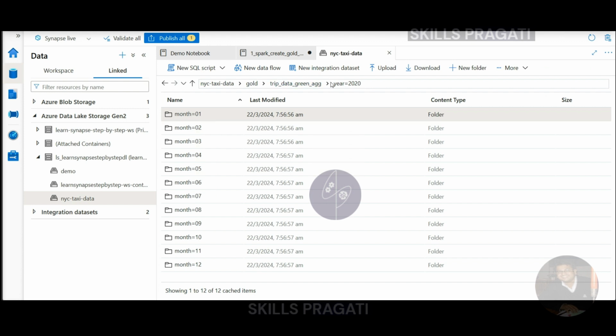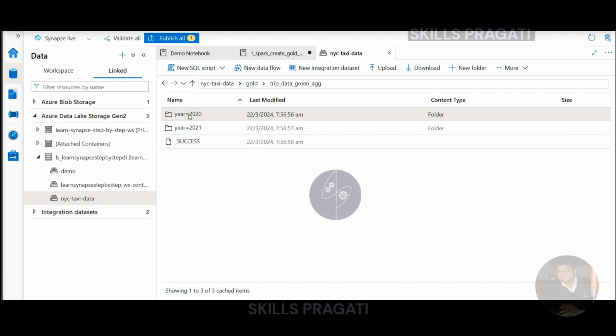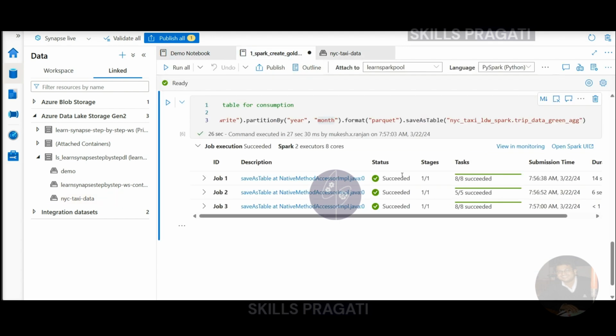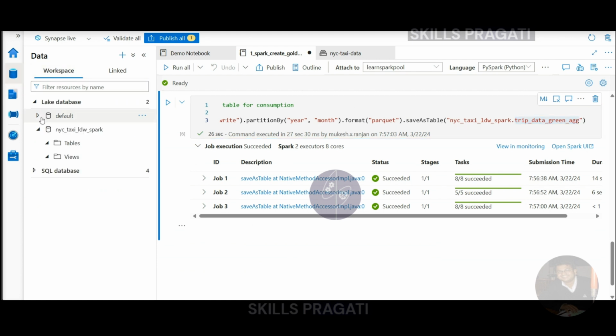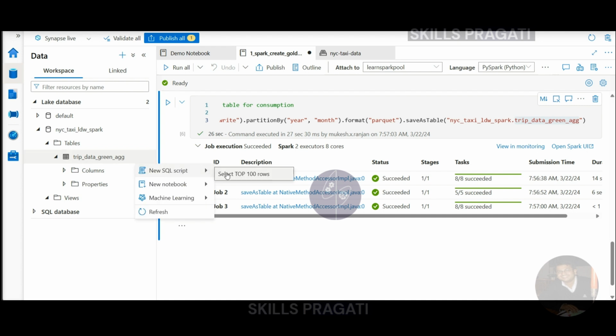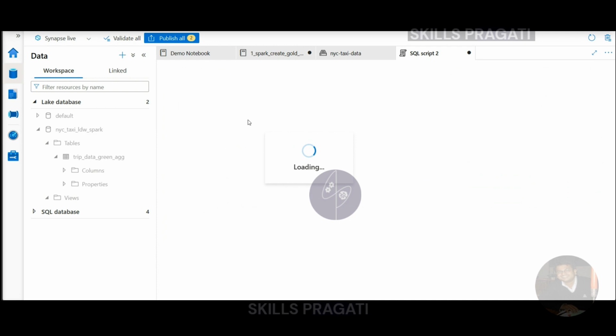And let's now talk about the table. As we said, we've created a table here called Trip Data Green AG in our Spark pool, and we should see that in our Lake database here. And we should be able to query that using the Serverless SQL pool as well. So let me refresh tables here, and we've seen the table here. As you can see, we've got the Trip Data Green AG, and now the interesting thing is, can we query this table directly from Serverless SQL pool? And the answer is yes.